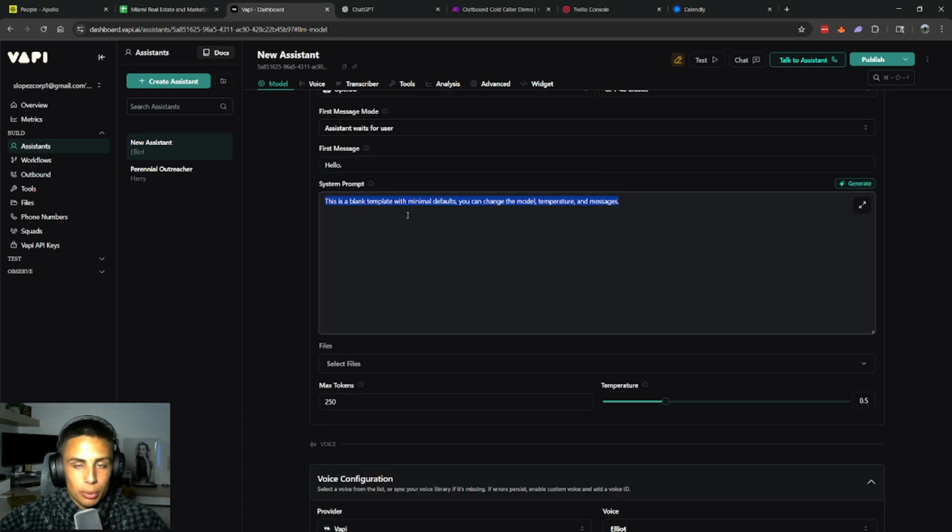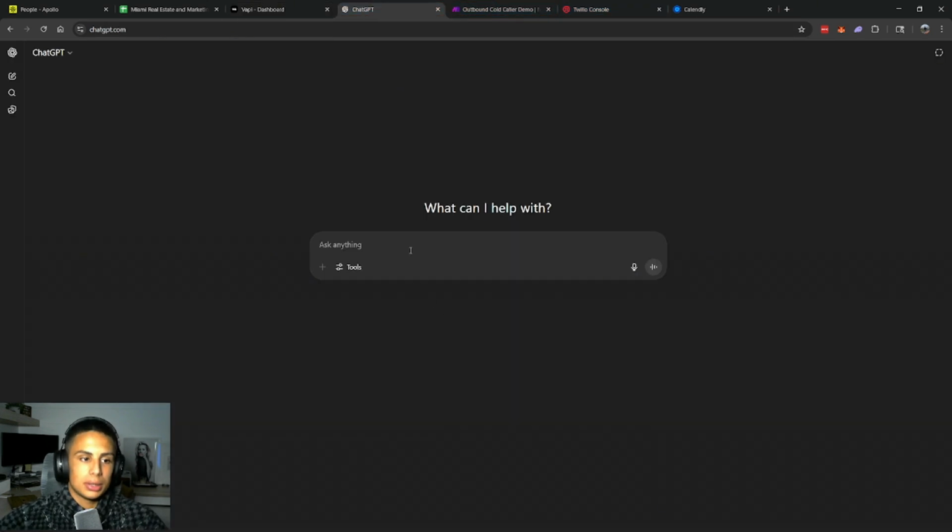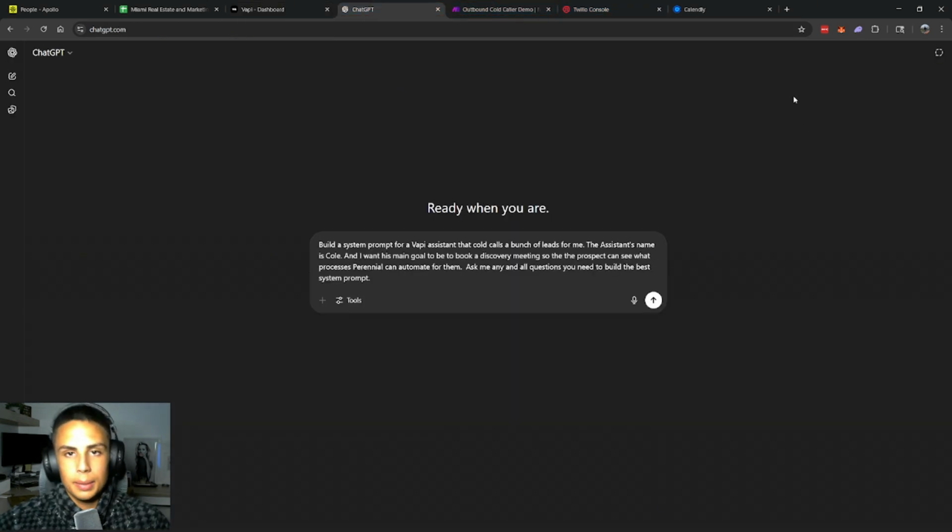Now, system prompt. This is very important. You have to nail this. And since we have to nail this, we're going to use ChatGPT to make our system prompt. This is going to be the prompt that I'm going to use for ChatGPT.